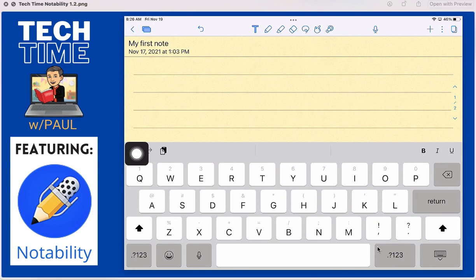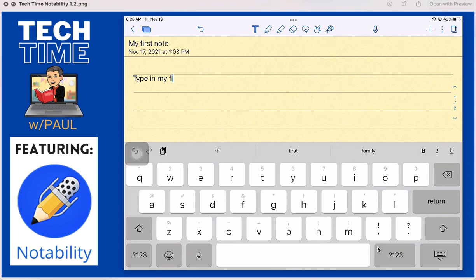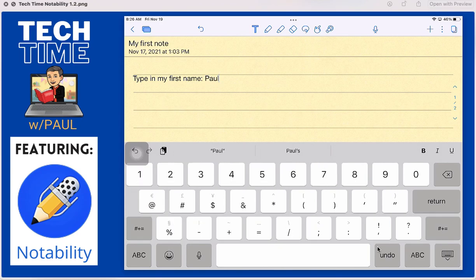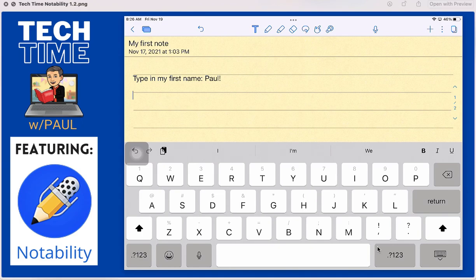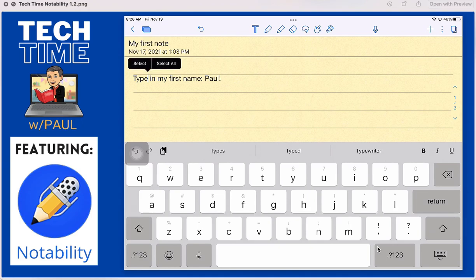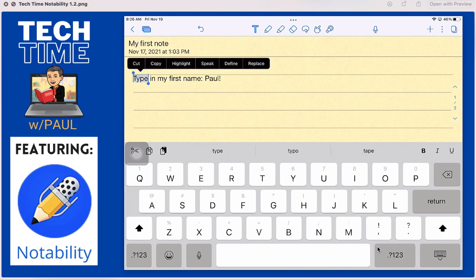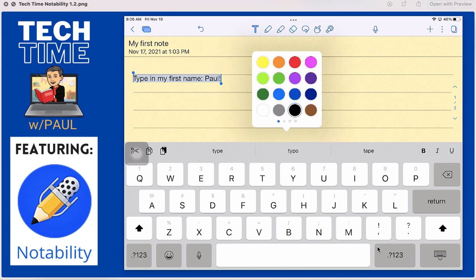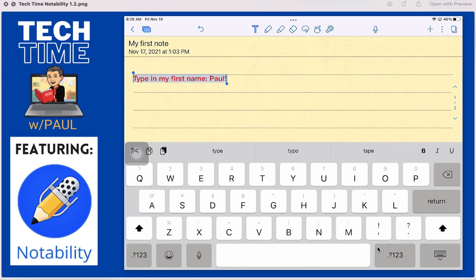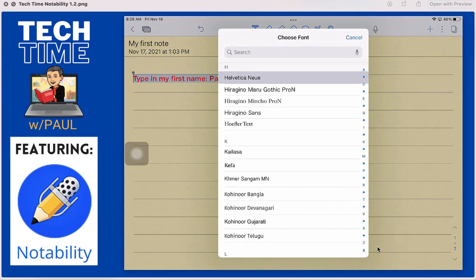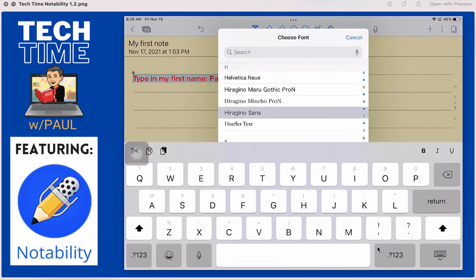So as we go along, I'm just going to simply type in my first name. And as you would expect, that's what I could do to type. By tapping and holding on the text, I can drag across to highlight different things. And if I wanted to change the color, for example, make it bold, change the font style, I could go ahead and do all that.